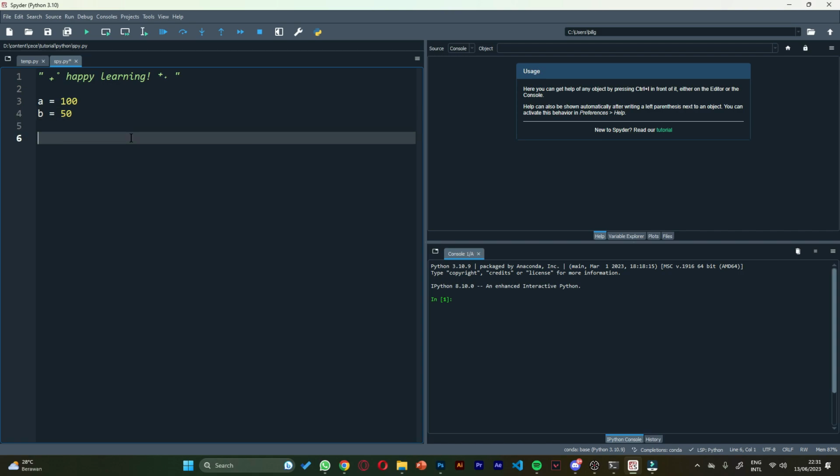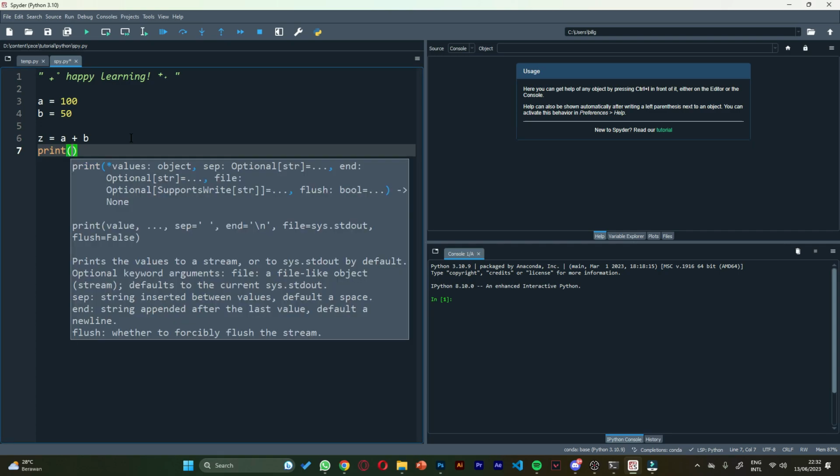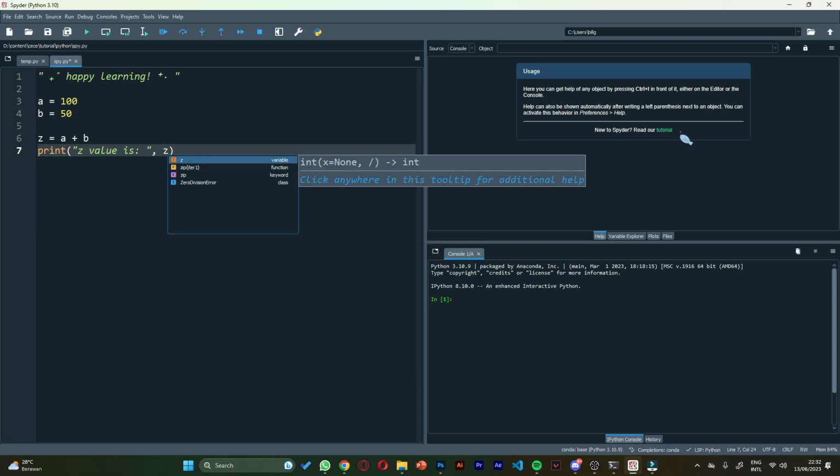Our first operation will be plus. So I'm going to write C equals A plus B. And then I'm just going to print it down here. Print, "C value is," I'm going to put a comma and put C. So whatever C turns out to be is going to be here.